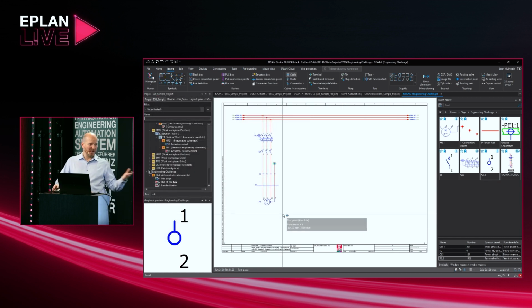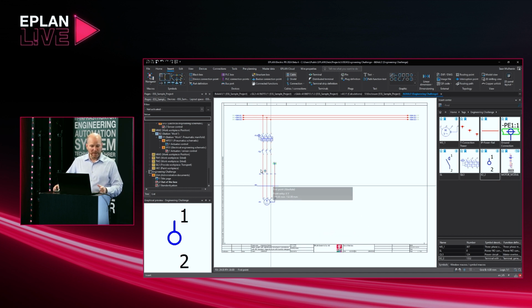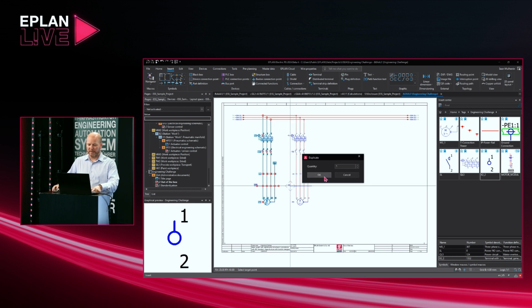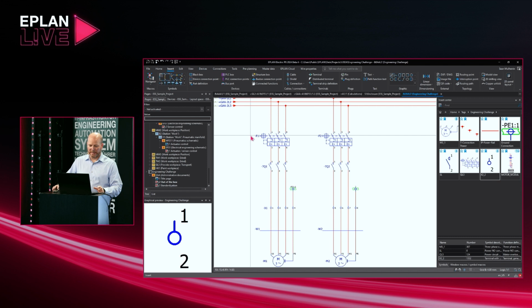As you can see, it's easy to just drop the symbols and place them. And if you need two of them, just highlight it, duplicate it, and then move it across. One thing you'll notice is everything gets tagged automatically. Even the terminal strip goes sequentially through. It labels the cables. Everything's done. I really don't have to do much.